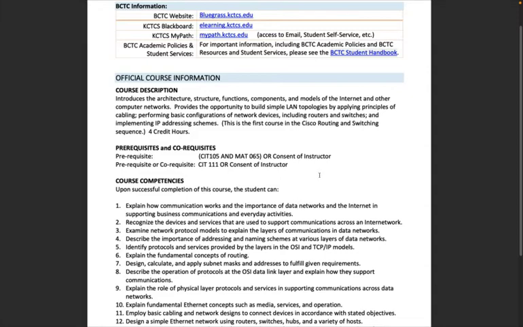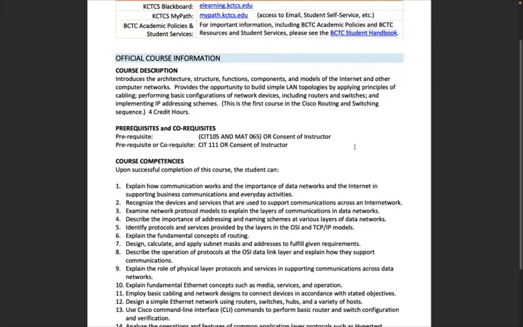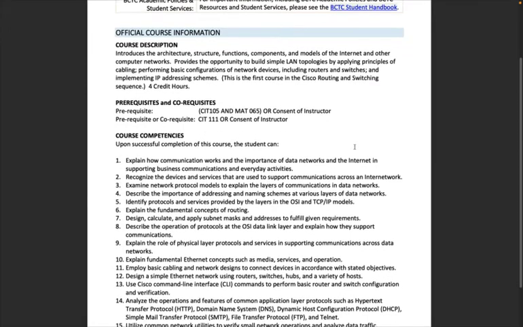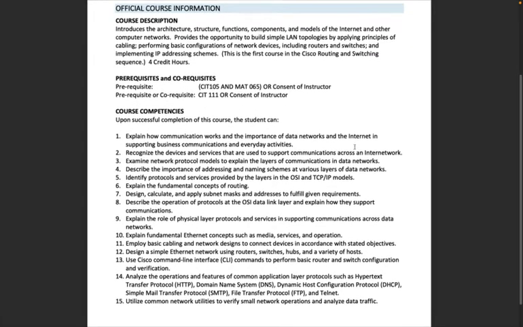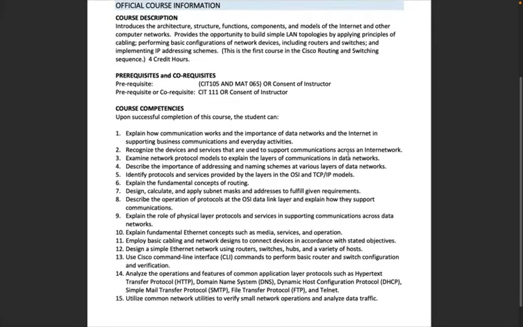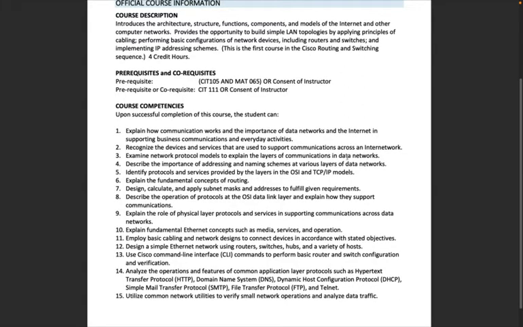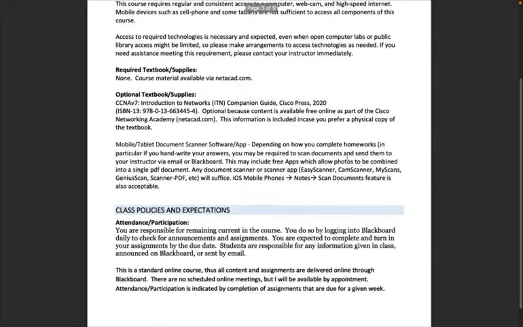So if you complete your assignments, read the material, do well in the course, the things listed under the course competencies should be some of the things that you are able to do once you complete the course.